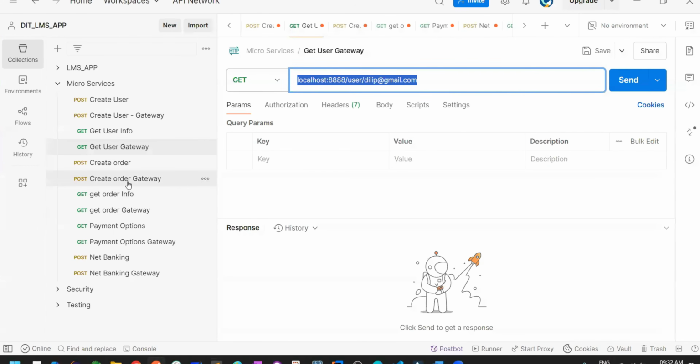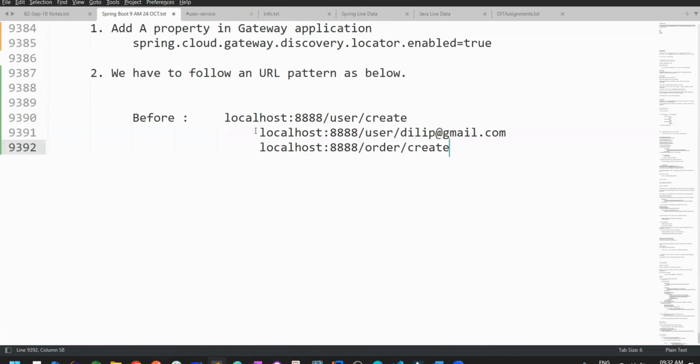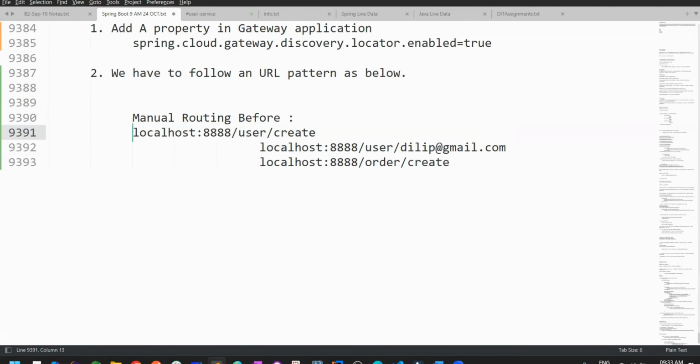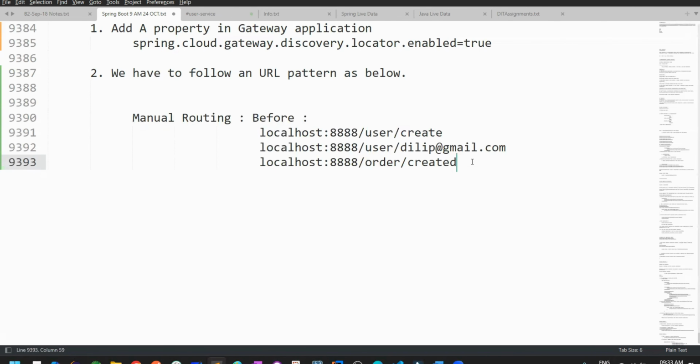Now if you take the order one also, the previous one we used, this is also a gateway URL with respect to what we did for manual routing. So this is all about manual routing, what we added in the configuration file. Routes we configured, right? That is what this is all about. But right now we are not doing manual routing. We are achieving dynamic routing to the services with the help of the service registry, right?